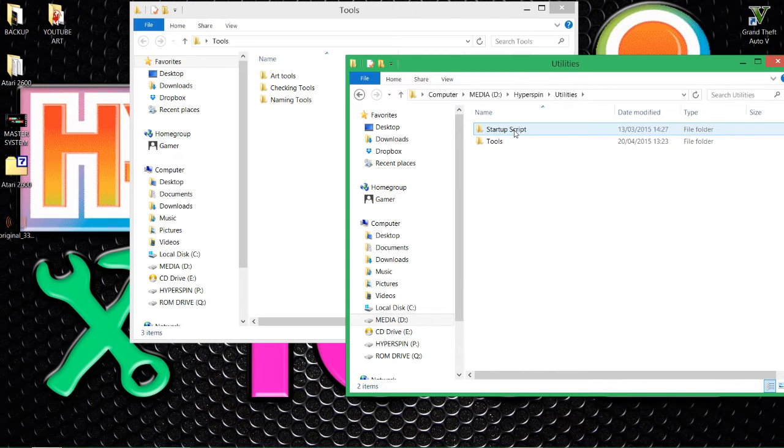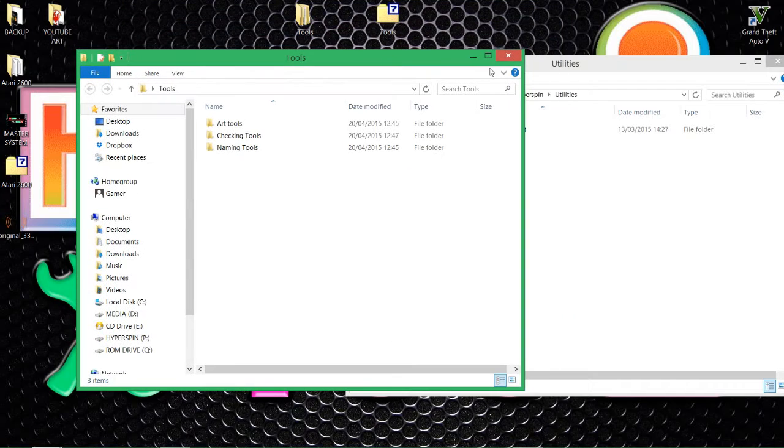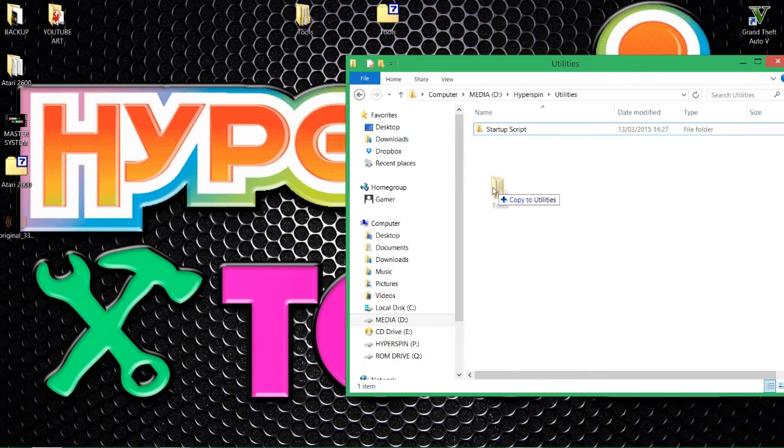Now it looks like I've already done this, so what I'm going to do is delete that. You'll probably have something similar to that, basically the startup script. That's handy to have, so make sure you don't do anything with that. But what I'm going to do now is drag the tools folder over into our Hyperspin setup. So now we've actually got it organized.